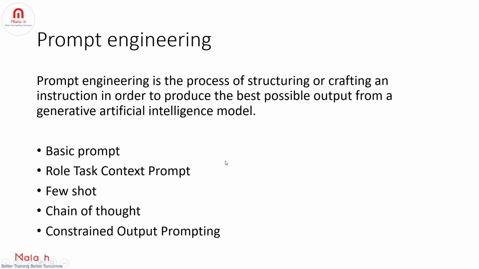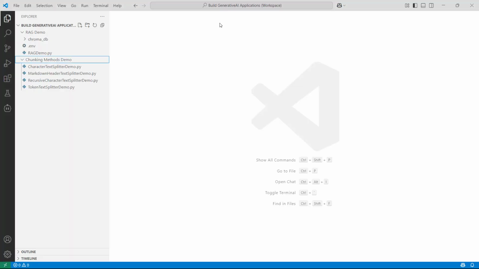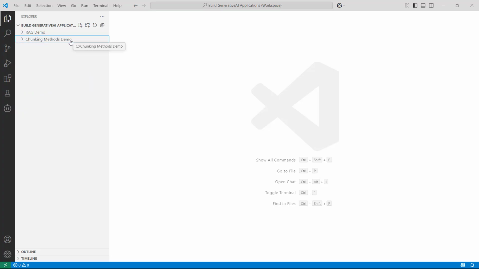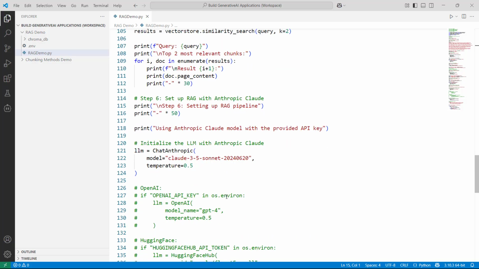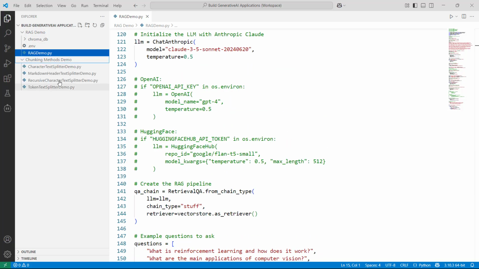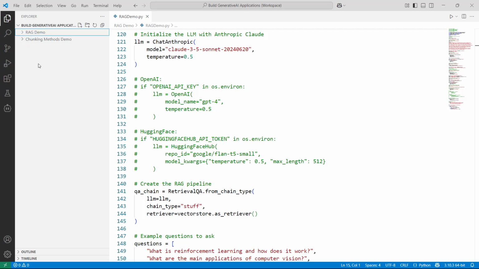So let me go to our code editor, VS Code, so we can see the basic prompt engineering technique implementation, right? So we have seen how to create a workspace and name it build generative AI applications. You can name anything. And underneath we have RAG demo and also chunking methods demo. So we have seen the RAG application, how to build a question answer system, before. And then we have seen different chunking methods that we have: character text splitter, markdown header text splitter, recursive character text splitter, token text splitter, right? So let me close these two.